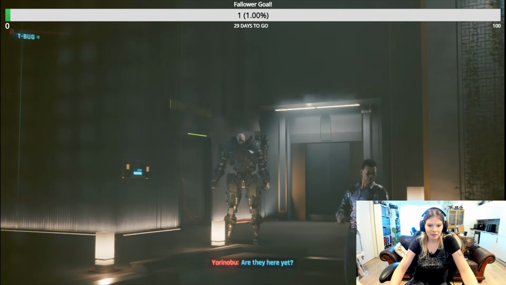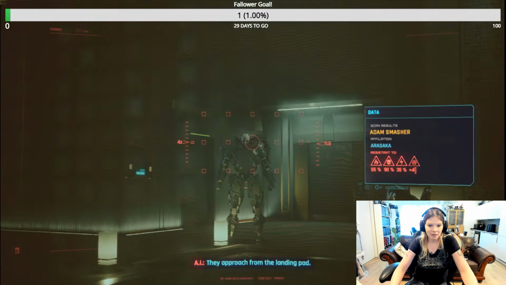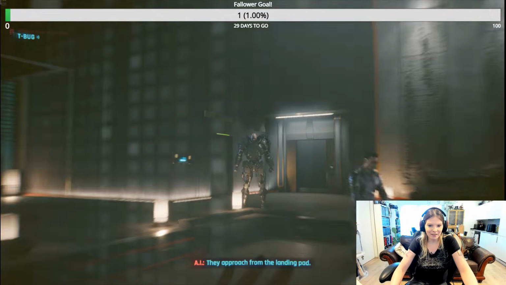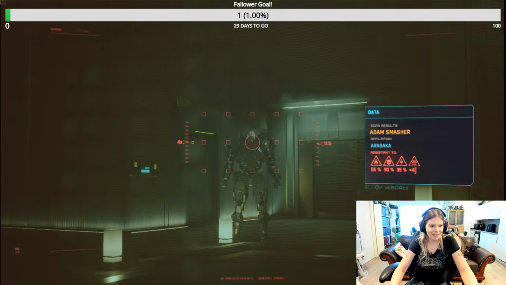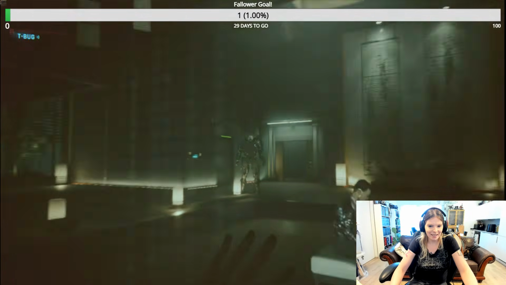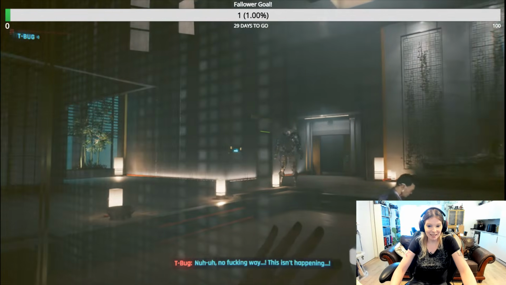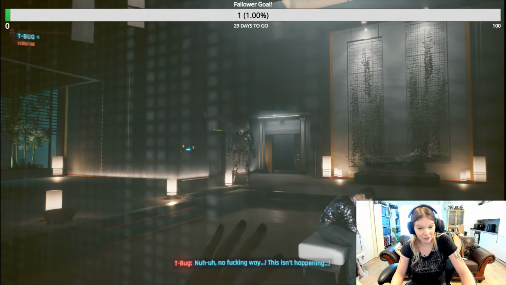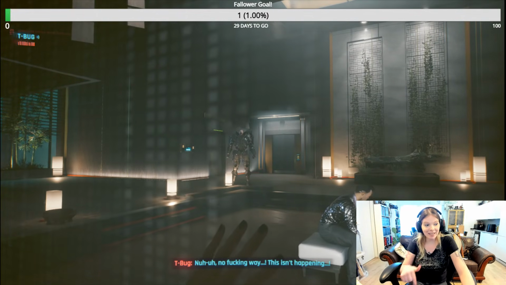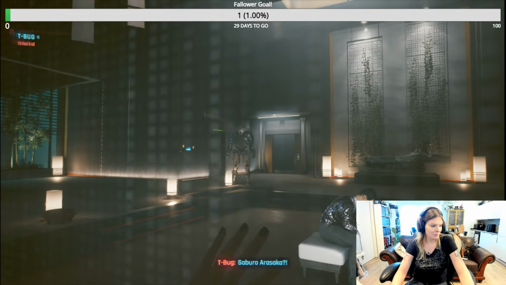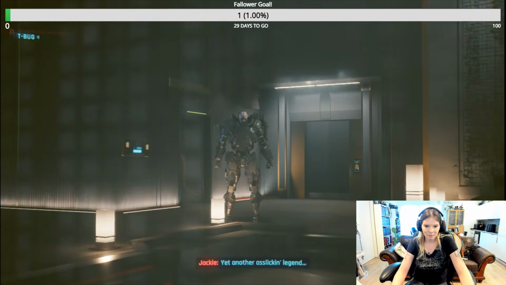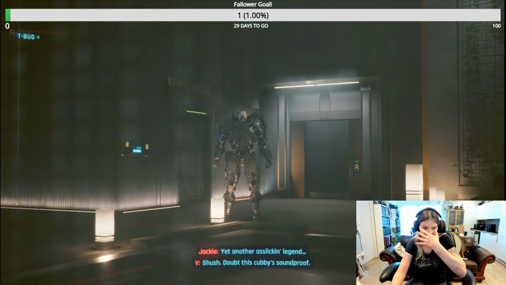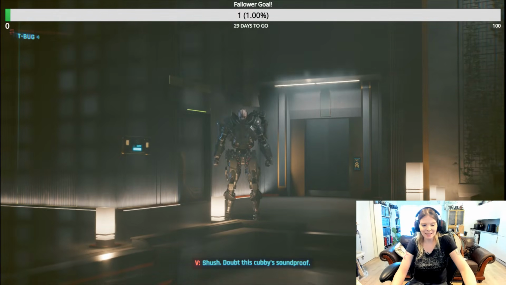We wait. They approach from the landing pad. He knows you're here. He's actually scanning us, which is crazy. He can see us. He doesn't take his eyes off of us. He knows we're here. Saburo Arasaka, the Emperor. And if you look, you can see the eyes blinking because he's scanning us.